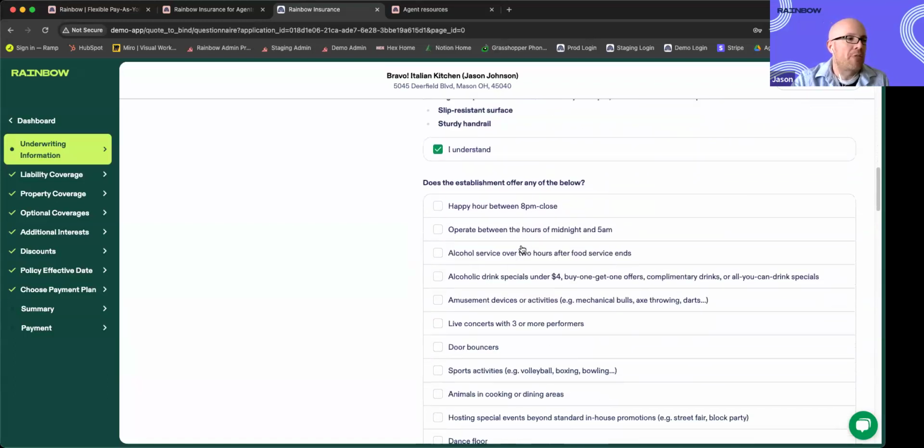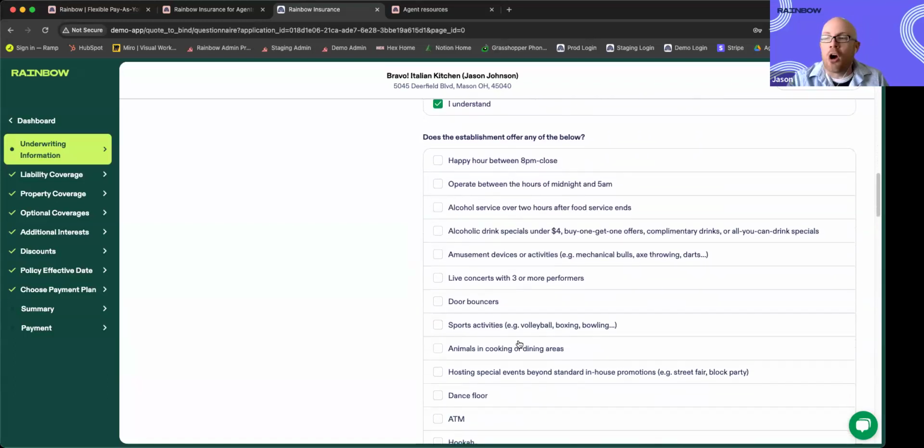Does the establishment offer any of the below? Most of these are going to be a decline. There are some of these that we do ask that you still reach out to us if there's an issue, like for instance, alcoholic drink specials under $4. There still could be a perfectly great establishment that we want to write that sells a Bud Light at $3 on their happy hour, right?